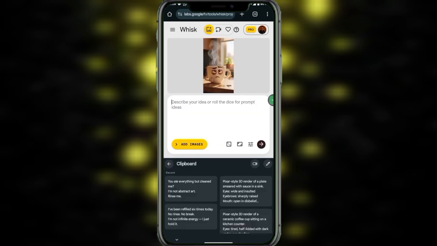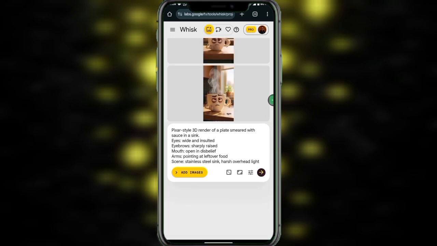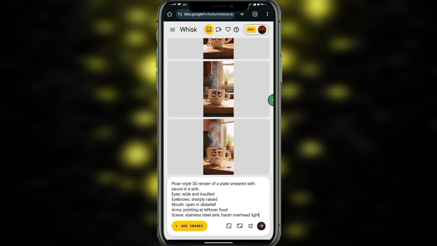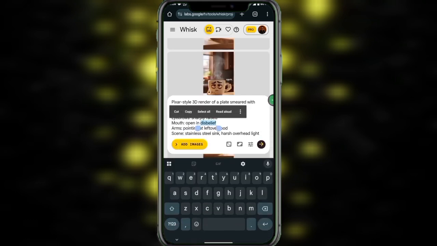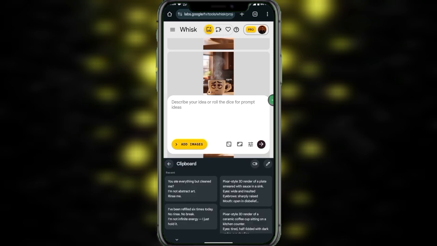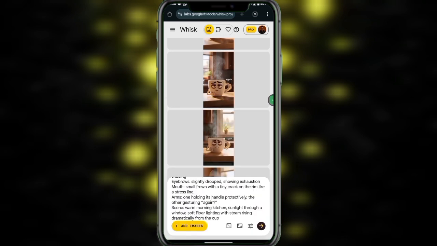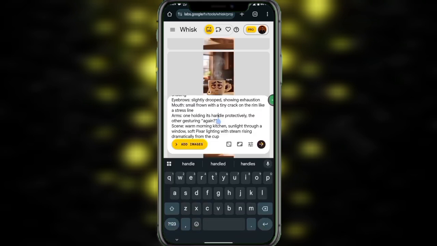Now I noticed something here. It is mentioning something like "again" in the images. I don't want something like that. All I need to do now is to check out the prompts because it is in the prompts definitely. So I'll paste in the prompts, then I'll go through. Okay, look at it here. It says arms, one holding its hand up protectively, the other gesturing again. So I'll just delete "again" and I'll write in gesturing, anger and frustration. Once I've written that, I'll just click on send.